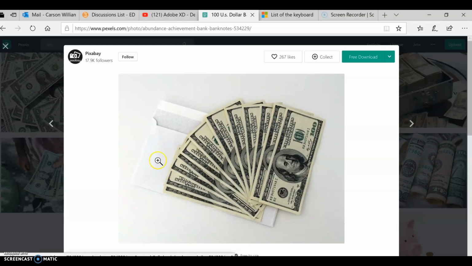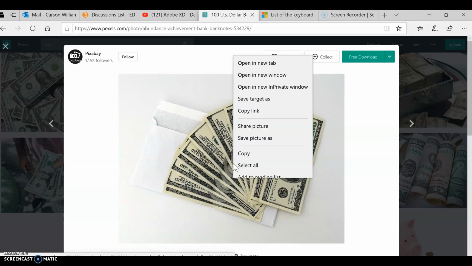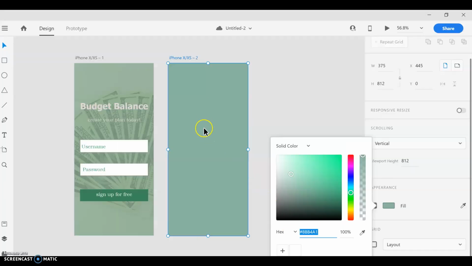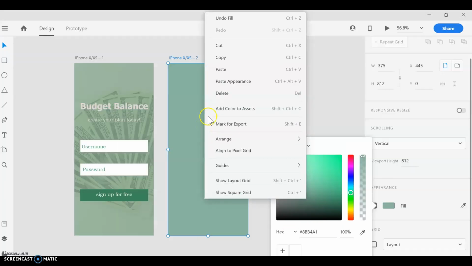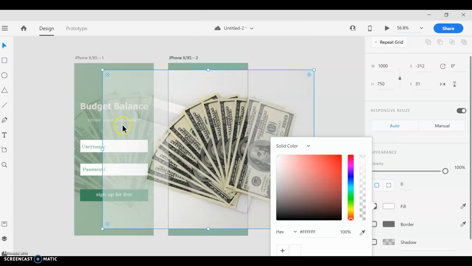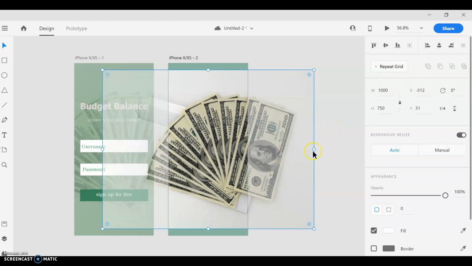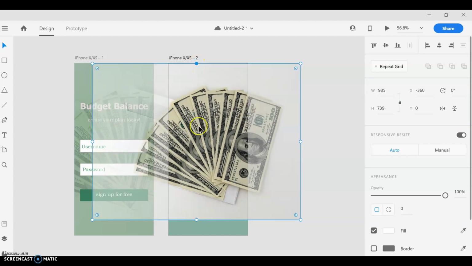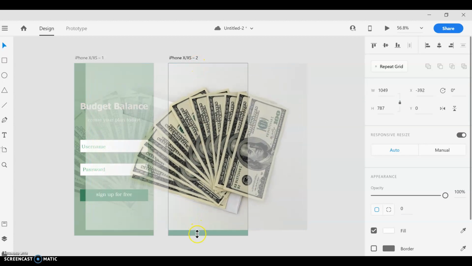So I found this website called pexels.com, and you're just gonna right click and click copy, go back to XD and click paste, and then basically you're just gonna fit it however you like best by dragging the picture.